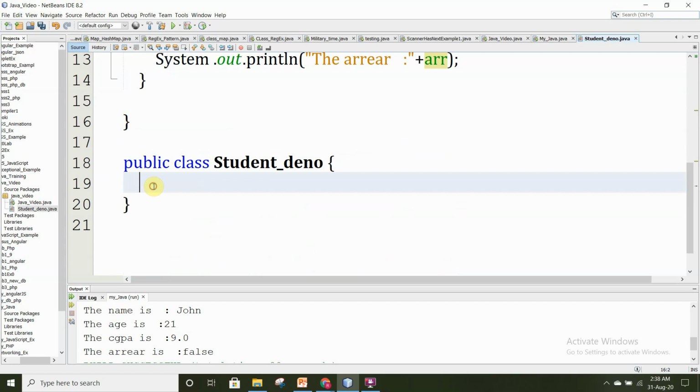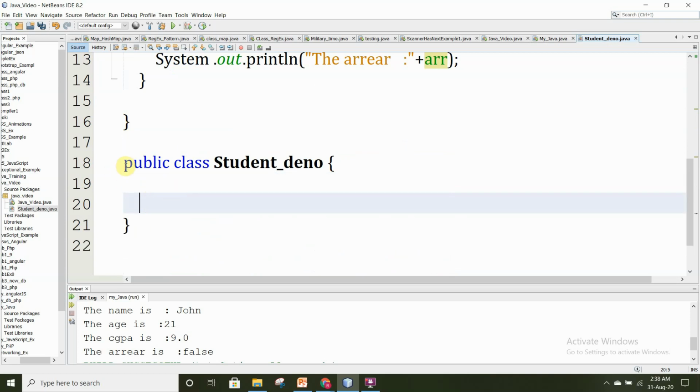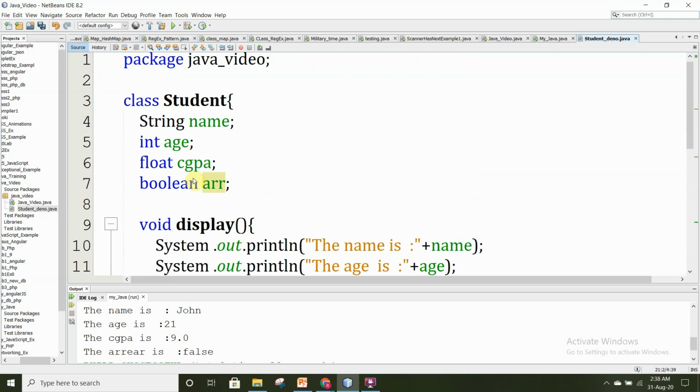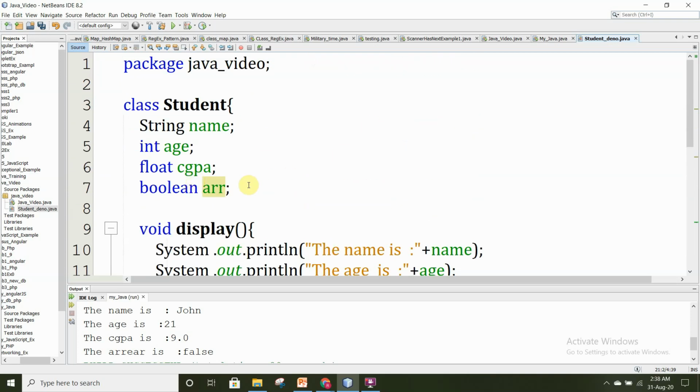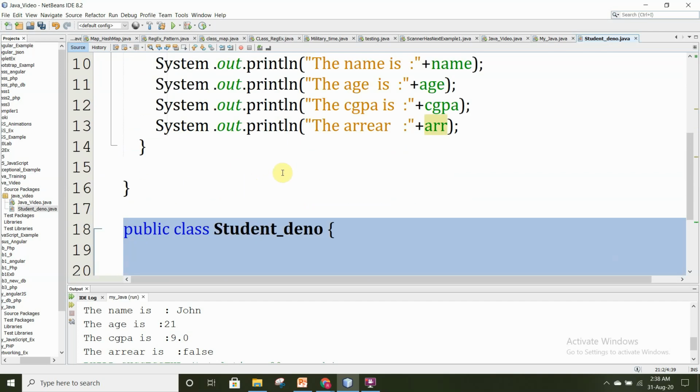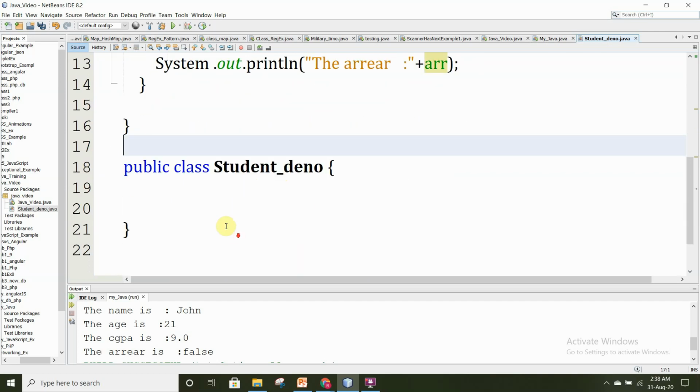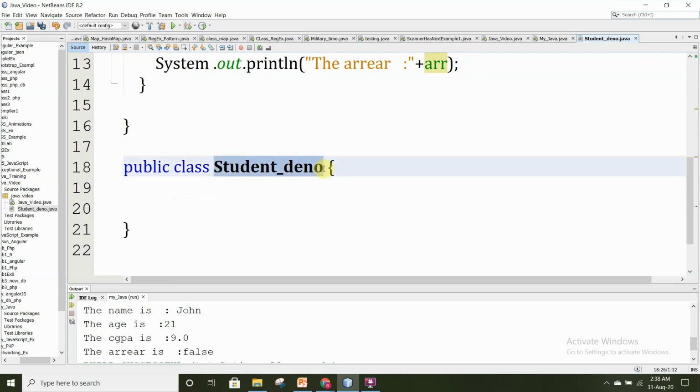Now, as we discussed in the previous class, this is a class, and this is the next class. Inside a Java program we can have any number of classes. One thing you have to remember here is that the class which contains the main function should have its class name be the name of the file also. So here I have given StudentDemo.